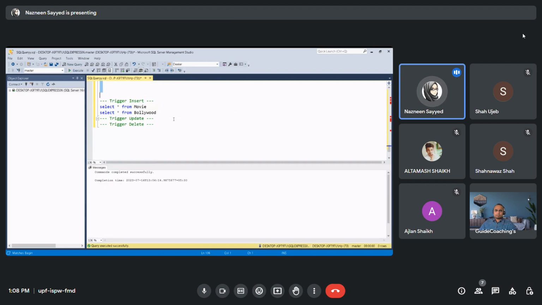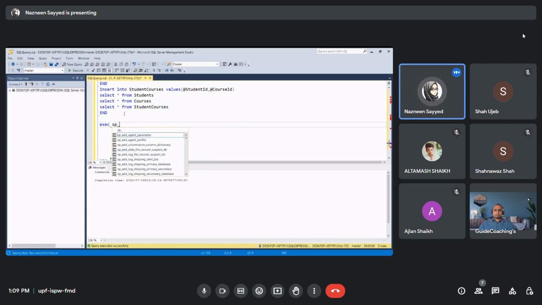Yeah, the stored procedure is created. Now we will execute it. For execution, the simple command is EXEC. Then we write the stored procedure name, which is three procedure, three pros.